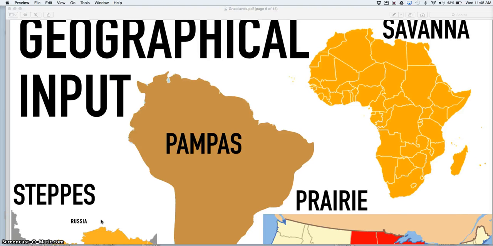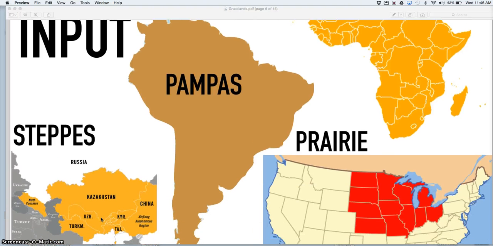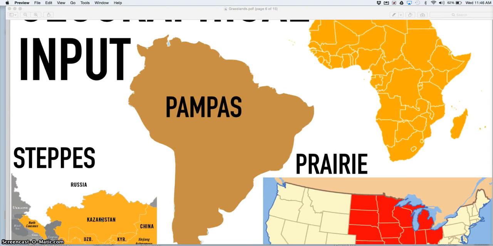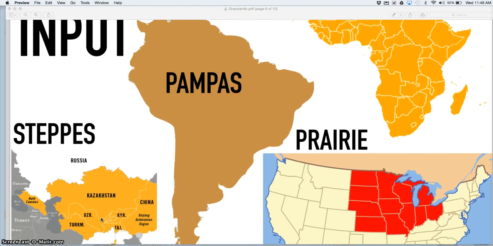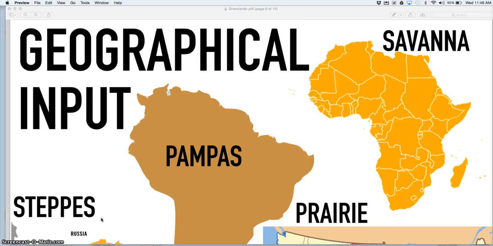Grasslands are located between deserts and forests. The U.S. Midwest contains the prairies. Pampas are located in South America. Steppes are located in Central Eurasia, and savannas take up about half the continent of Africa. Grasslands are typically found where there is not enough regular rain to support the growth of a rainforest, and they are located on every continent except Antarctica.